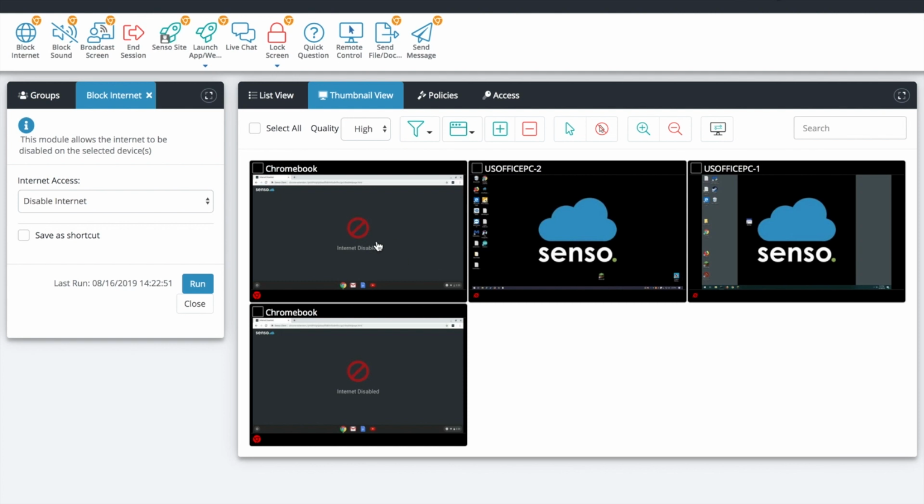Internet has been disabled. Now they can't use a browser, i.e. Edge, Opera, Firefox, Chrome covers all the browsers that you may be using in your school district. It's going to keep them locked into the extensions or applications that are loaded onto those devices. When you're ready for them to have access to the internet, you can just go back in and enable internet.